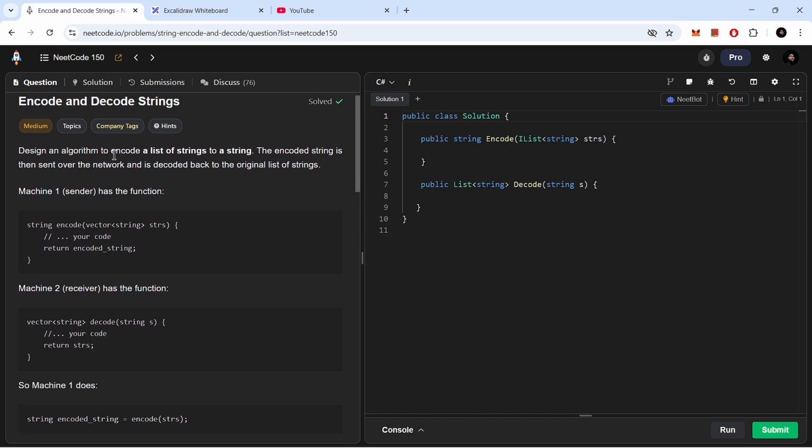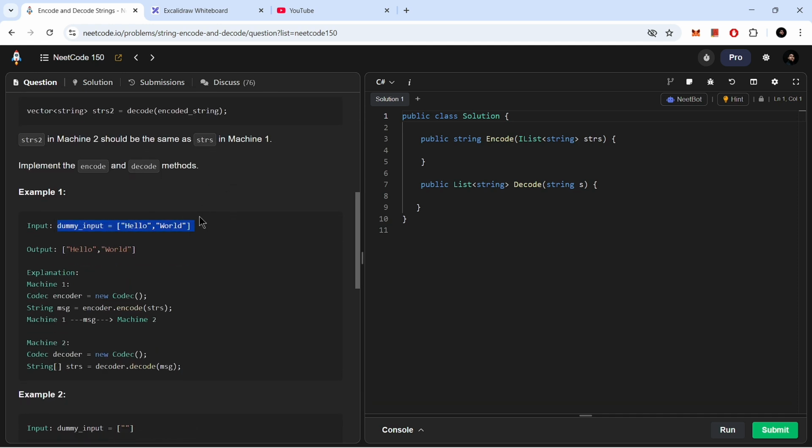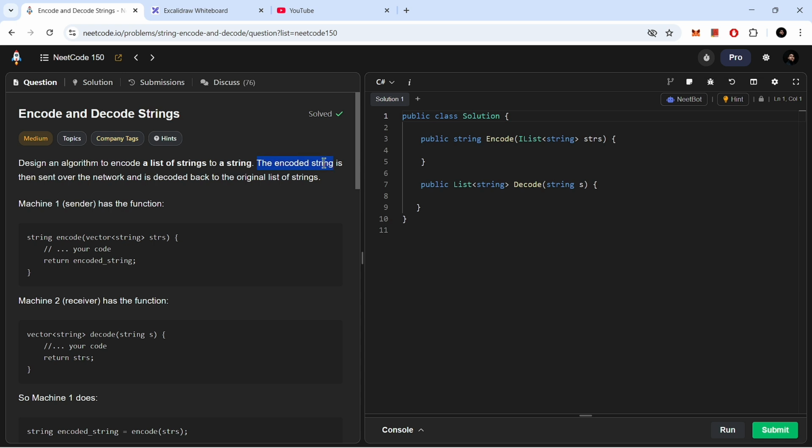So we need to design an algorithm to encode a list of strings to a string. So we are given a list of strings. We need to encode it to a string. Then this string will be sent over the network and is decoded back to the original state.